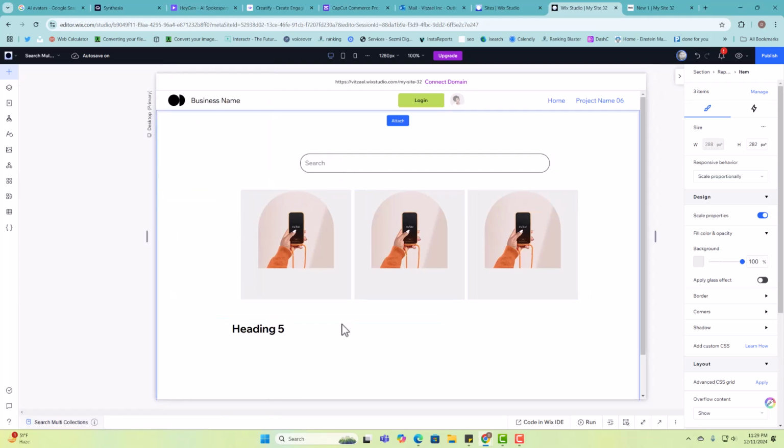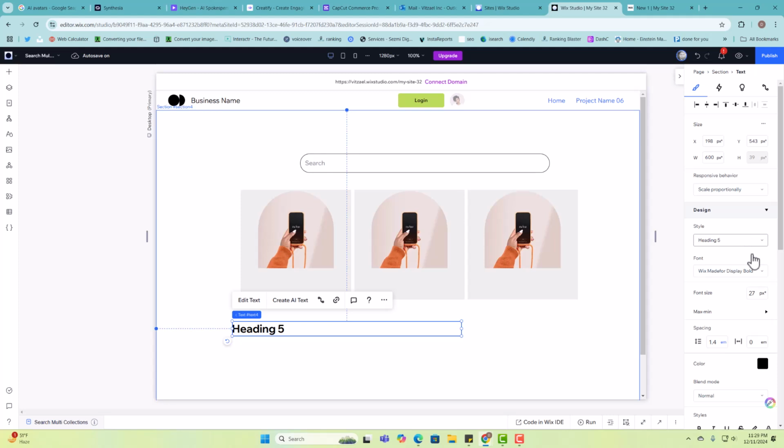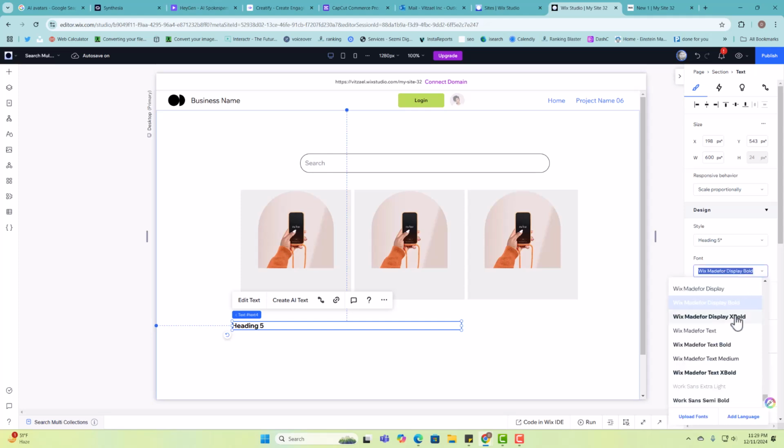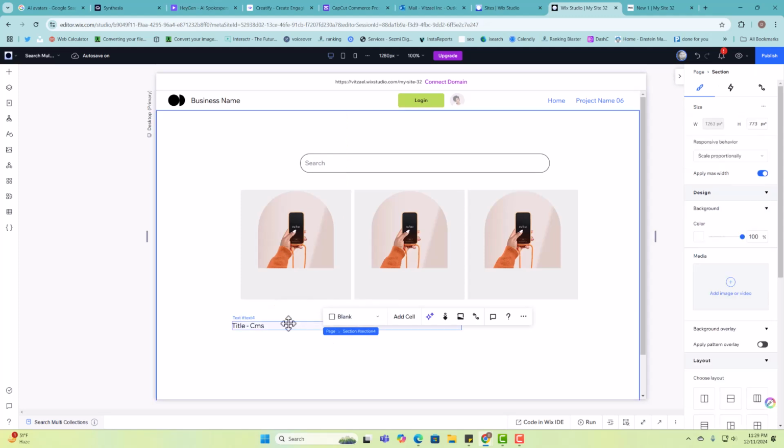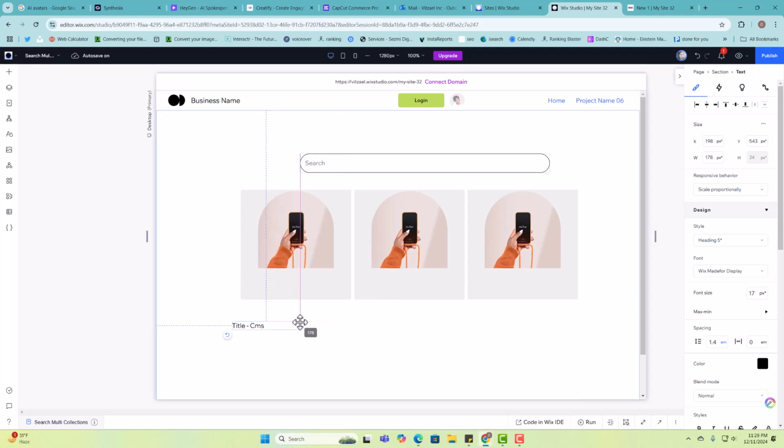And we're gonna add that right there. Change it to, let's do 17. And I don't want it to be bold. I want it to be just display. And then here I can just do title CMS. And then it's just a regular text, nothing fancy here.